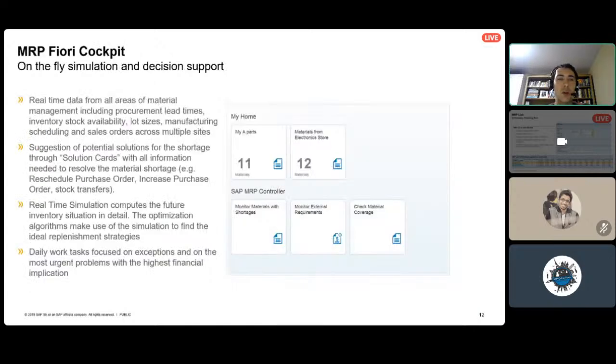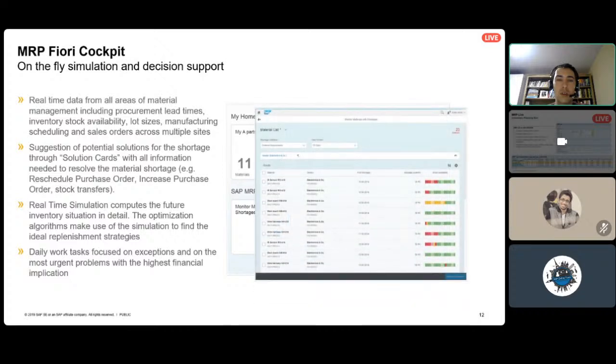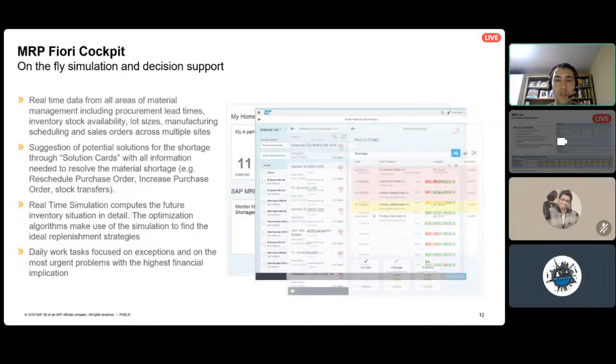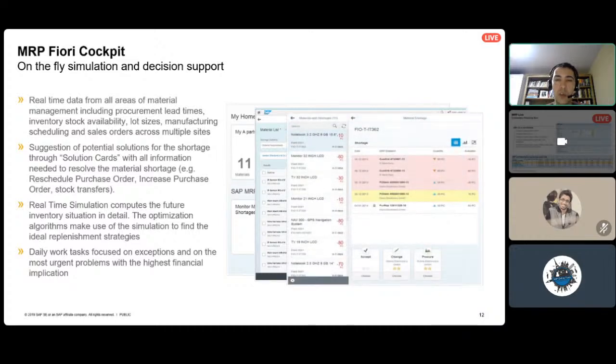This is one slide with additional details of these apps. Here you are seeing these apps in the old Fiori 1.0. So this is the monitor material shortage app. You can see a list of materials. You have charts with colors showing when you will have a shortage for your material. If you drill down into one specific material, you will see something like the stock requirements list.